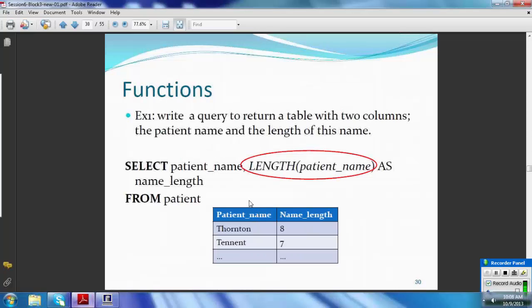Now let us start with the functions. We will study the built-in functions in this block. Functions: write a query to return a table with 2 columns, the patient name and the length of the name. So you need to display the patient name as well as the number of characters. Length means the number of characters of the patient name. First, you can display patient name from the patient table. So you will be able to see the patient names.